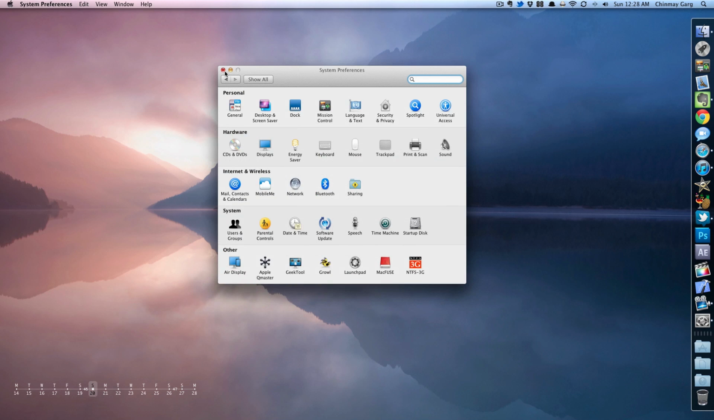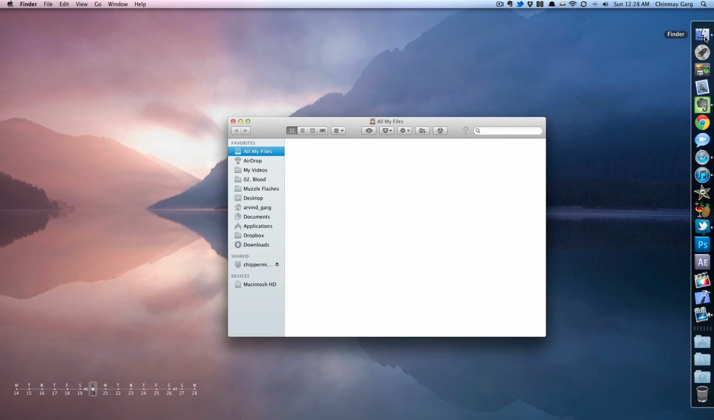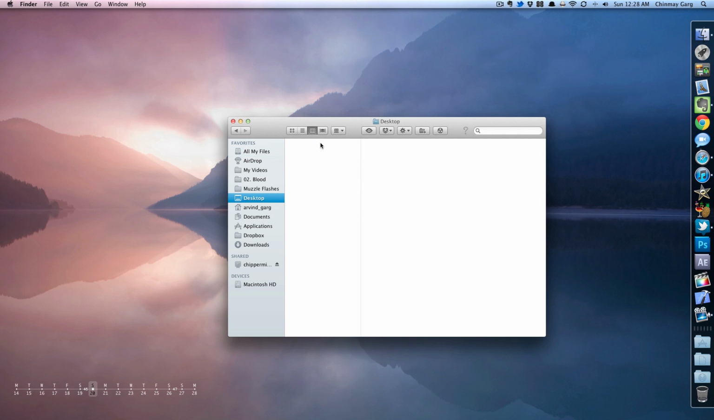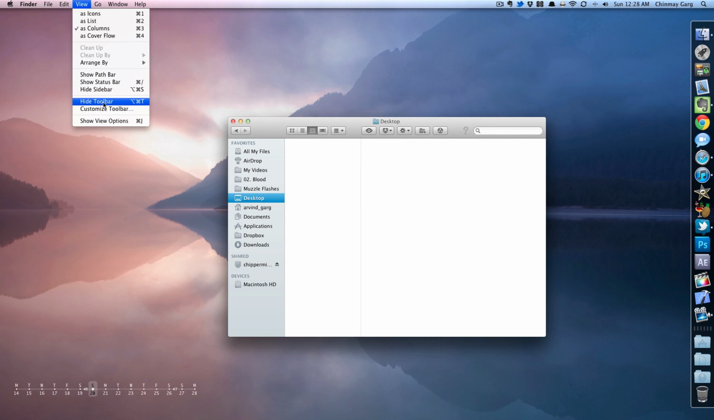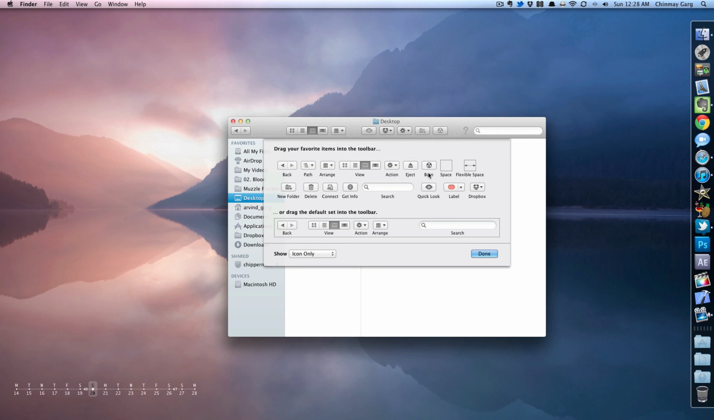So the last and the sixth tweak that we are going to be taking a look at is customizing your Finder. Now the Finder is the equivalent of Windows Explorer for Mac. This is really simple. You can add icons and stuff. You can go into the view menu and click on customize toolbar, and you will have all those nice items that you can put on your toolbar and add for your ease, which is good. So go ahead and do that.